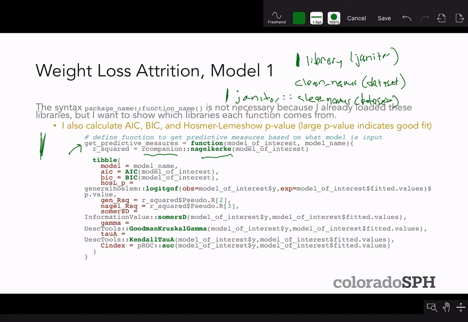Even though I already loaded these packages at the beginning of the document, I just want you to be able to see which functions are coming from which package, so you could also calculate these yourself. So I define this function that is called get predictive measures, and it has two arguments. One is a model of interest, that's your logistic regression model that you've calculated, and the other is model name, and this is just whatever you want to call the model. And I'll show you why that matters later.